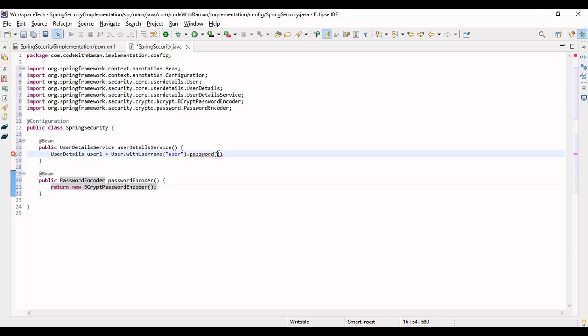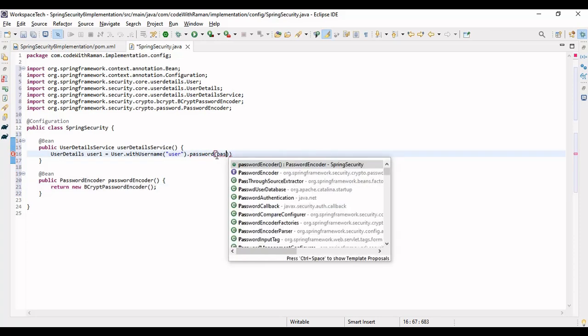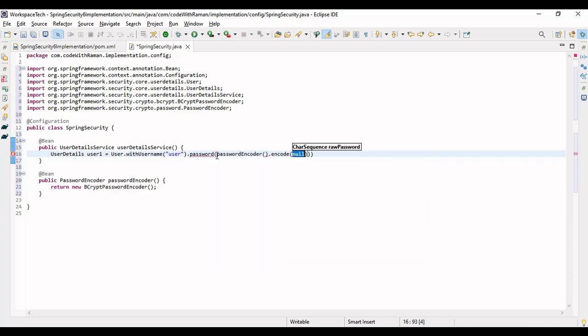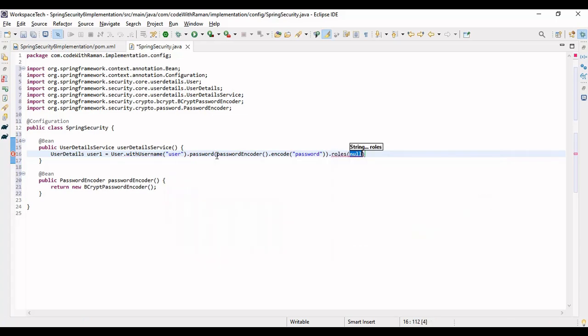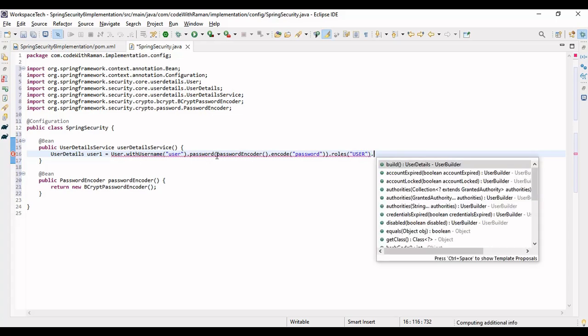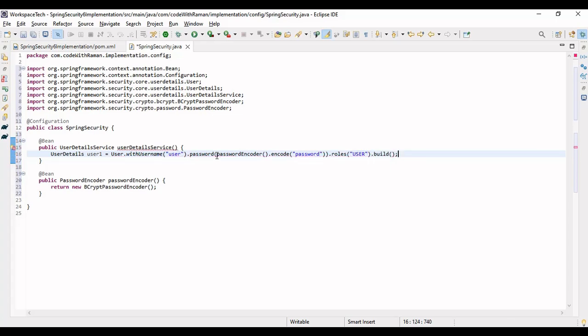Now in the password we have to use passwordEncoder.encode, and we'll pass the password. So let me pass the password of the user as password, right? And then we'll say .roles. For the user we'll give the role as user. So let me say user, and then we'll say .build, right? So this will build our user having the role user, right?